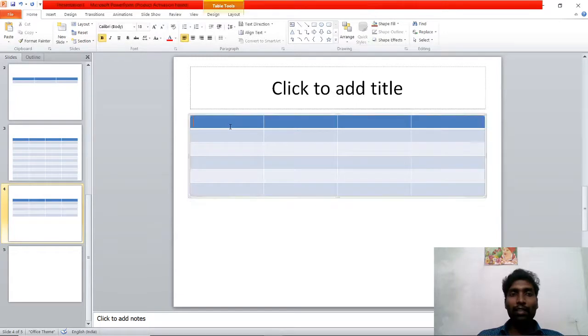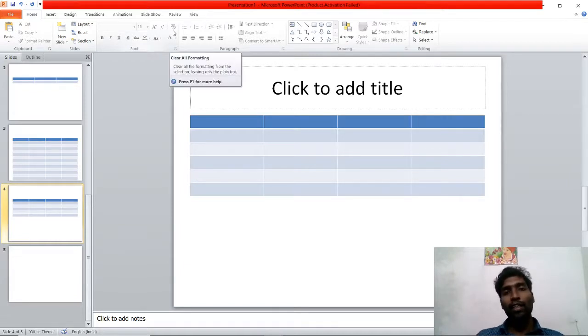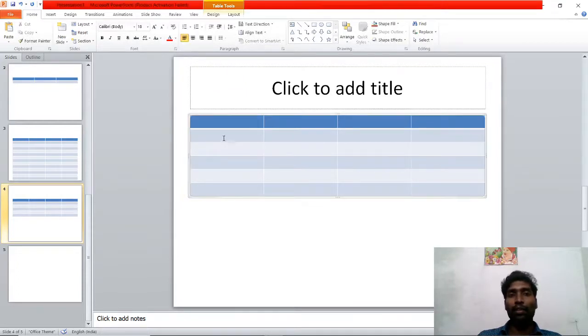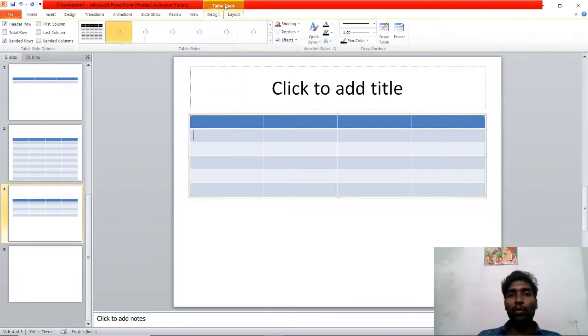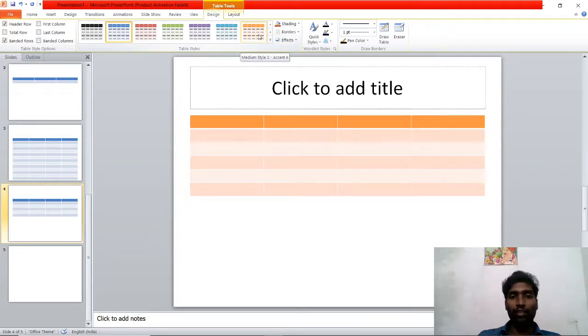When I click on the table, the Table Tools option appears. If I don't select the table, it disappears and you cannot see any option. So if you want to format an image, picture or anything, first you should select it. Now I select the table, and here you can see Table Tools. In Table Tools there are so many options, and all these options are related only to tables.